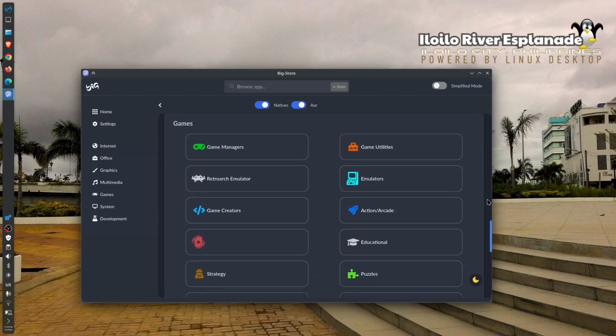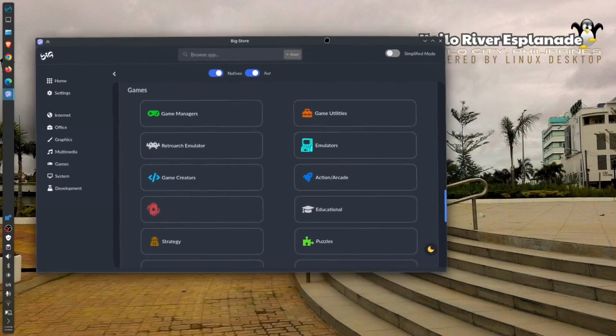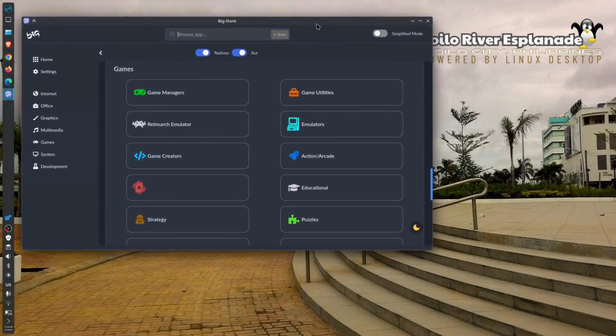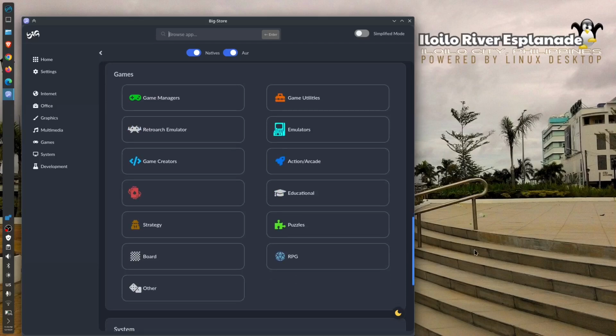Next is our games. In our games we have a little bit more, so I have to make this big. So in our games we have the game messenger, game utilities, emulators, RetroArch emulators, game creators, arcades and action games, educational games, card games, strategies, puzzle, RPG, role-playing games. We have also the others and the boards.